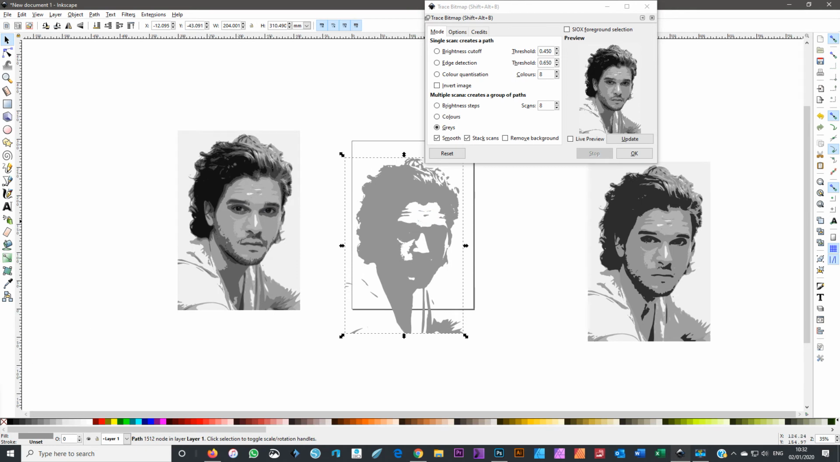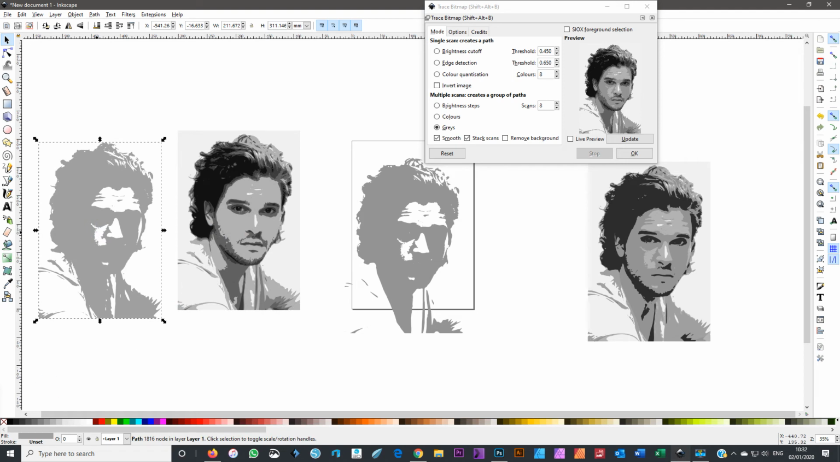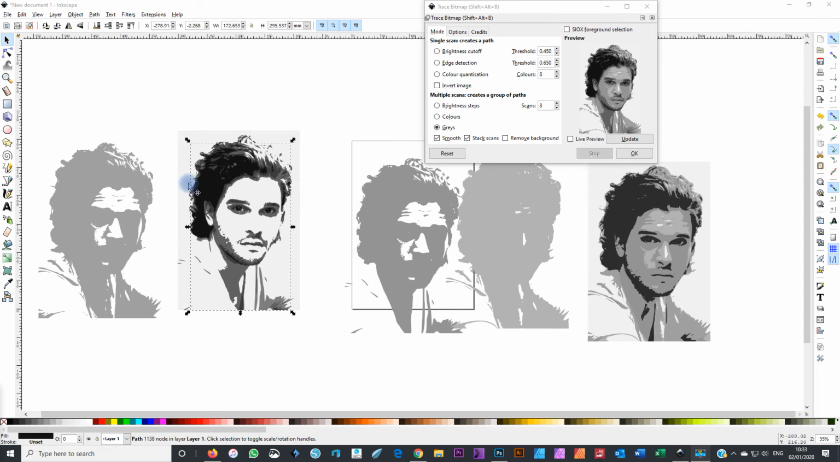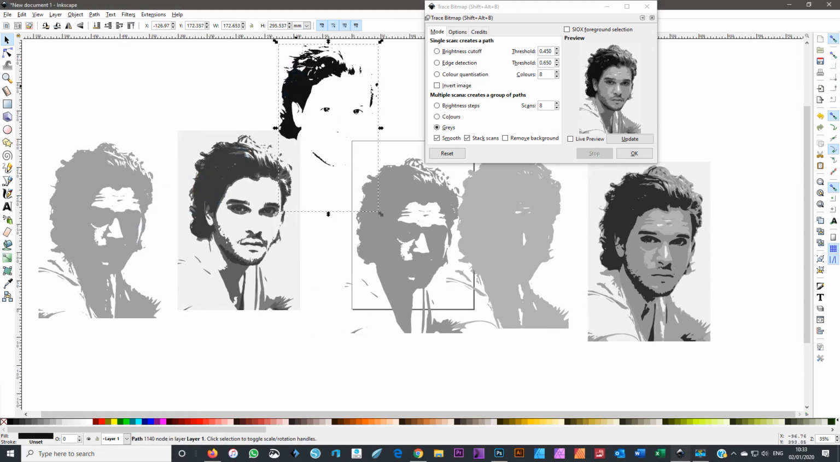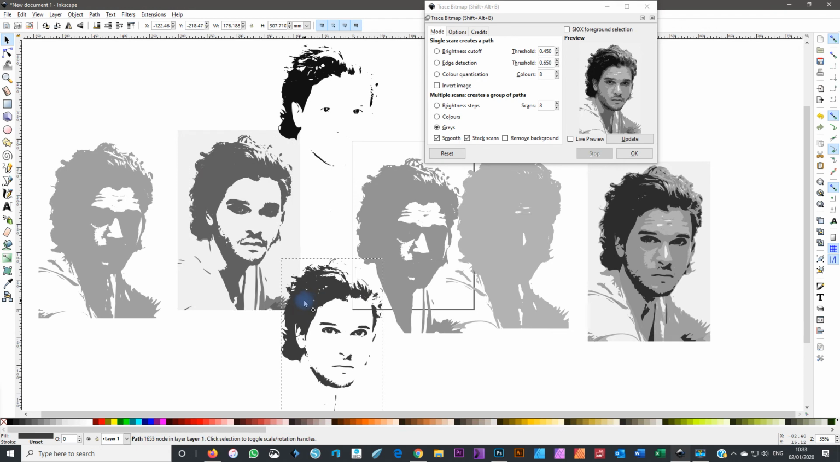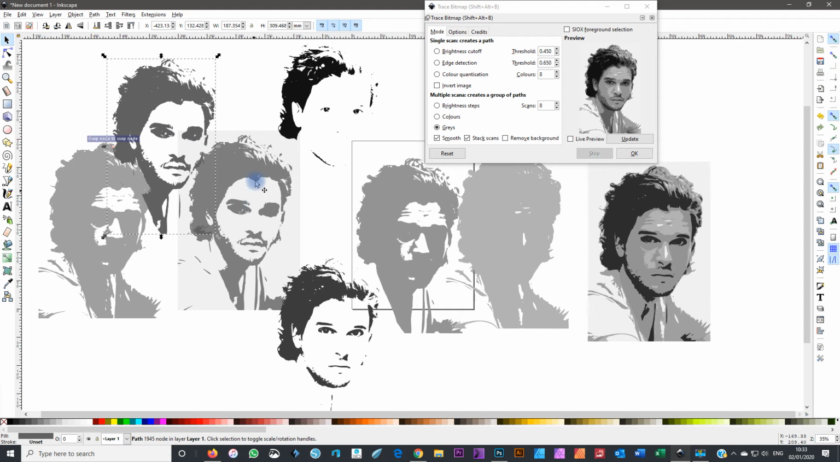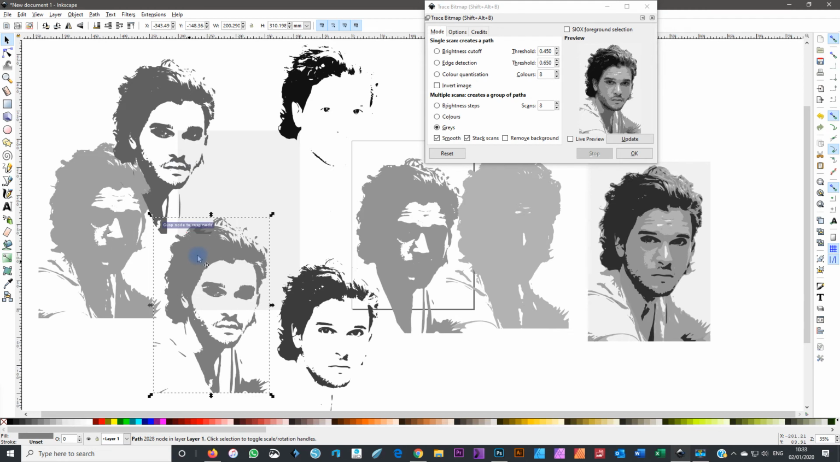So we've got 1, 2, 3, 4. I'm going to run out of space. Now we've got the 8 screens there. So basically we need a combination of 2 of them to turn it into a cut file, I think.